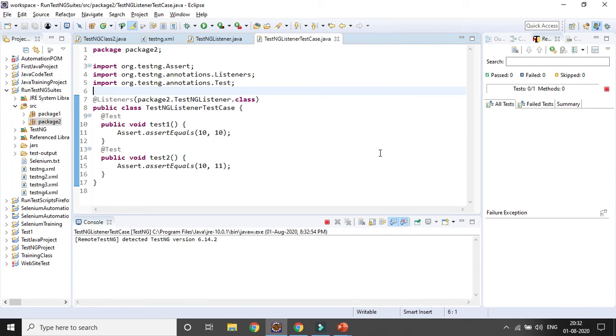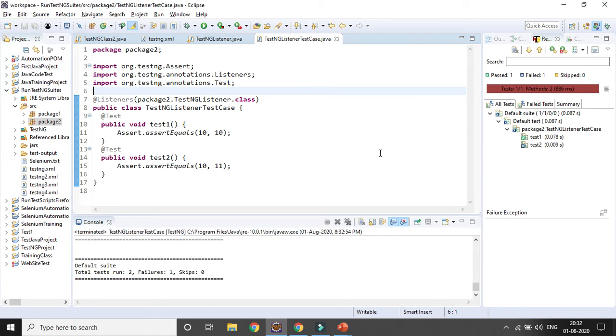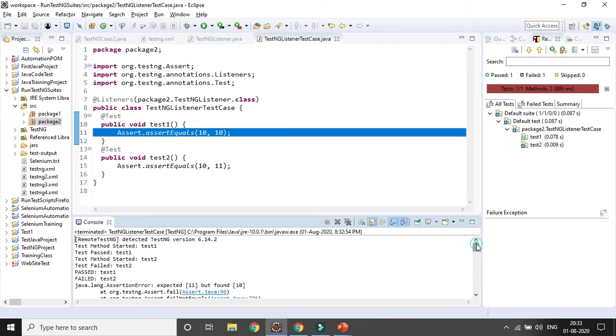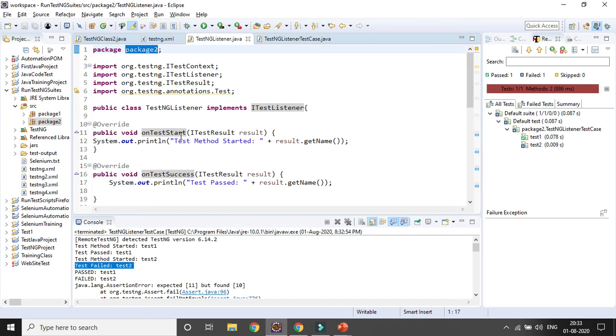So obviously the output will not get changed. One test case will be passed and one test case will be failed because of the assertion we have added, right? And here no changes will be there in the report summary section. But now here you can see, right? That particular thing is getting added, displayed, right? Test method started, test 1, test passed, test 1, test method started, test 2 and test failed, test 2. So that additional thing we have written here, right?